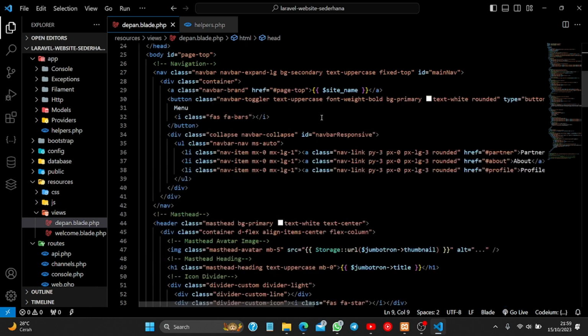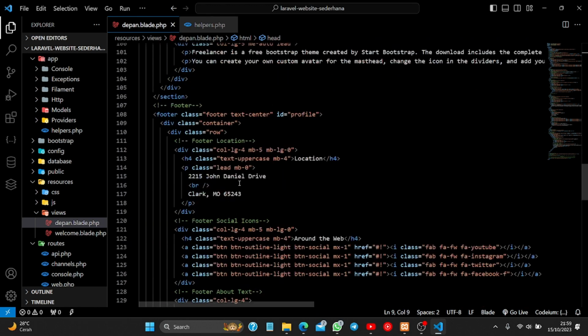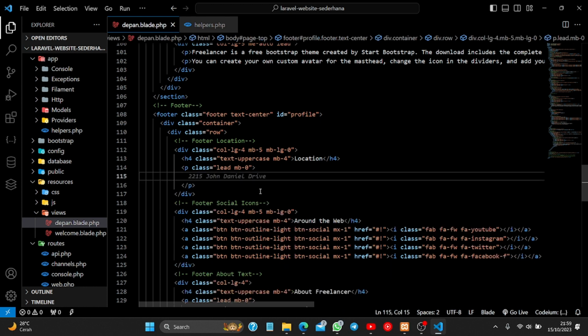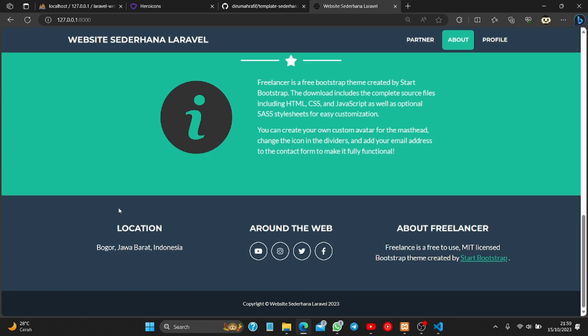Okay, so you can change, scroll down, you can change location, and this you can delete, and you can type Purawal with location. Don't forget to save, and then you can refresh. Location has changed.